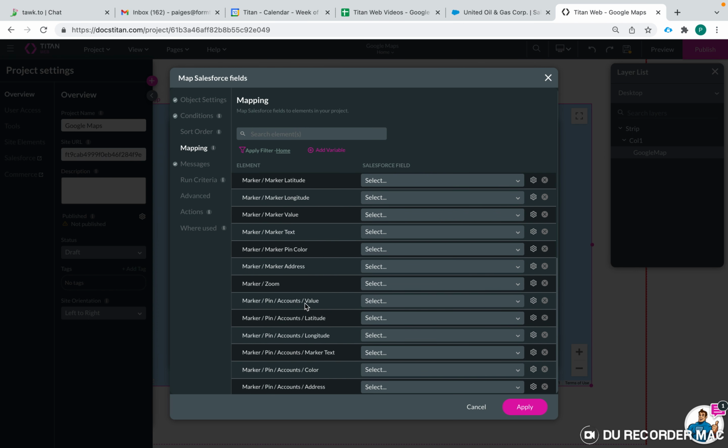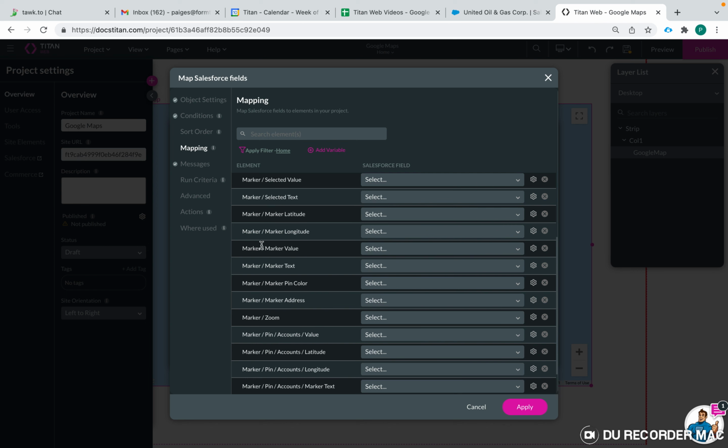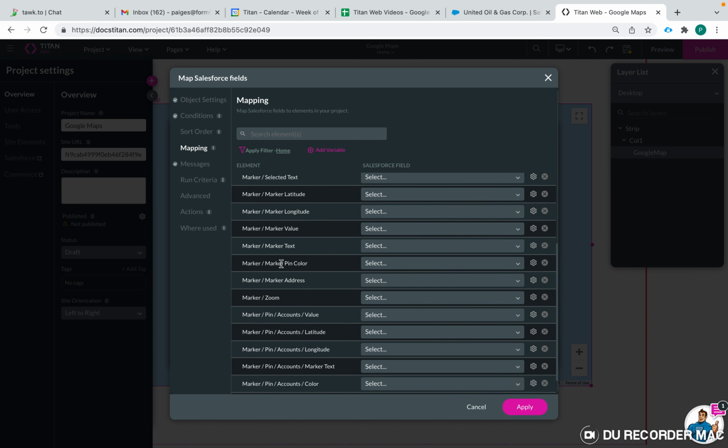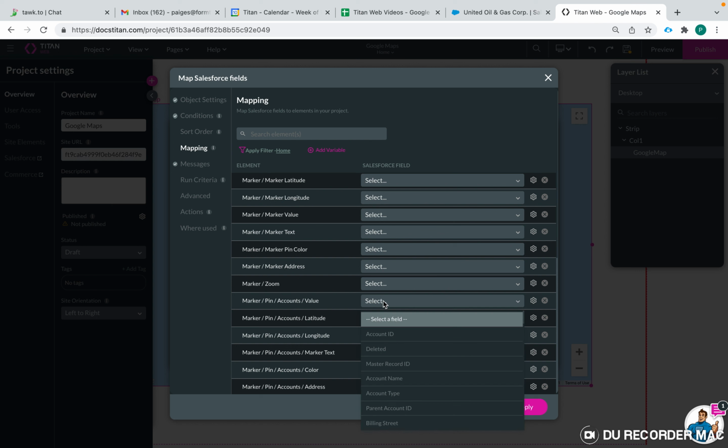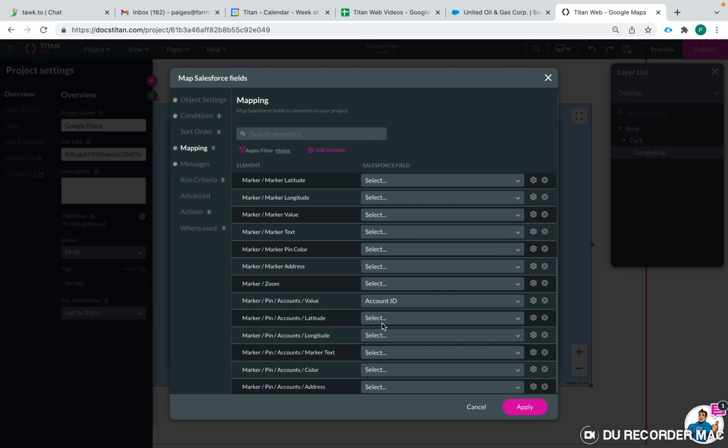Now for pins, instead of doing the marker latitude, you're going to go to the marker pin, and this is the name that you assigned that pin, and then you can choose this. So value, I'm going to do the ID. Latitude is that geolocation latitude. Longitude is here. I'm going to choose a name for this one. And there we have it.